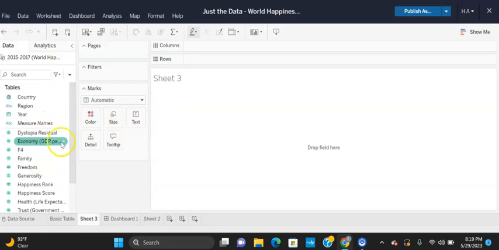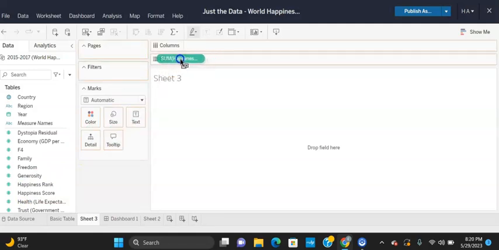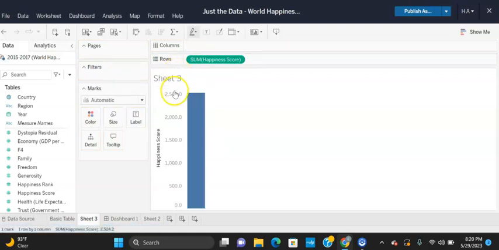The first thing we're going to do is measure how the happiness score of each country looks. So we look for happiness score here. Select the happiness score, click on it, and move it to row. We see here row. Now the happiness score is going to be seen on the left side of the graph, which means the y-axis.